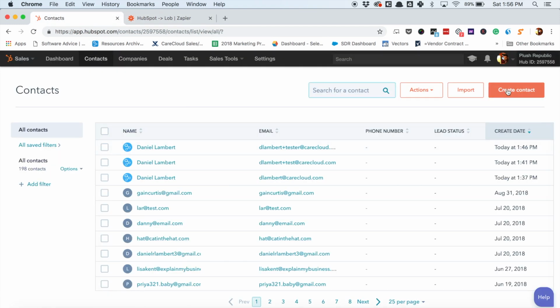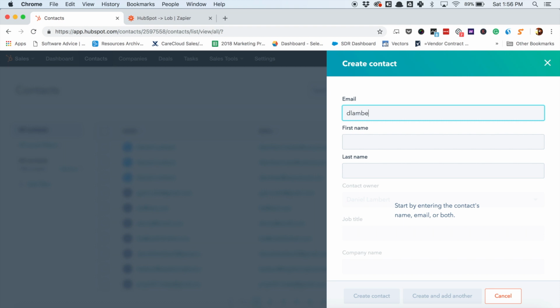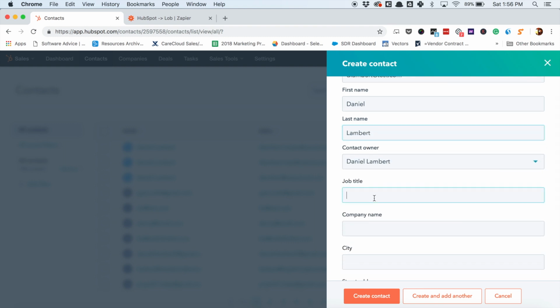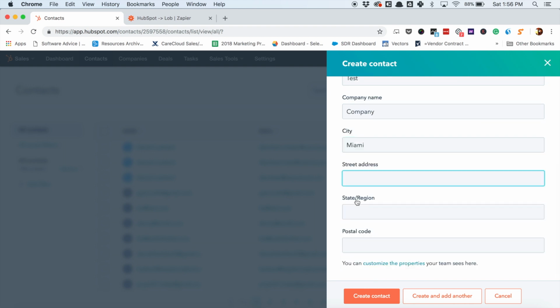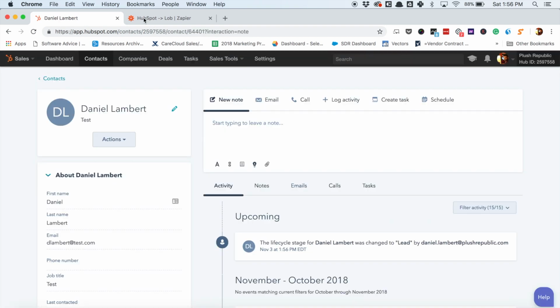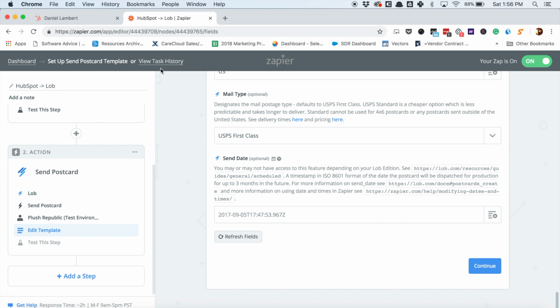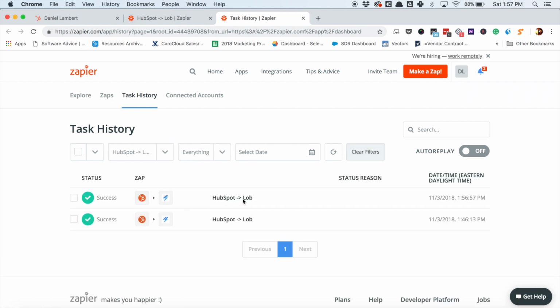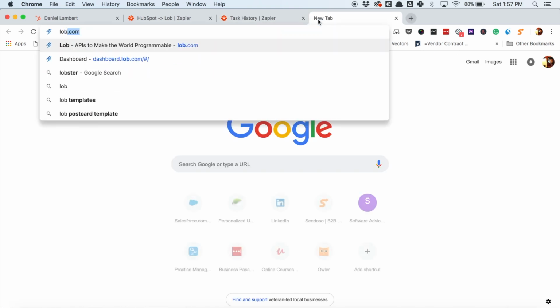So now, when I create a new contact, you just have to make sure that you have all the fields that you reference. So when I create this contact now, it should automatically launch this in Zapier and send myself a direct mail. So here we have a success. Let's see now in Lob what that looks like.